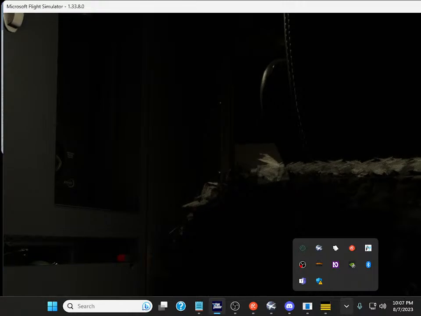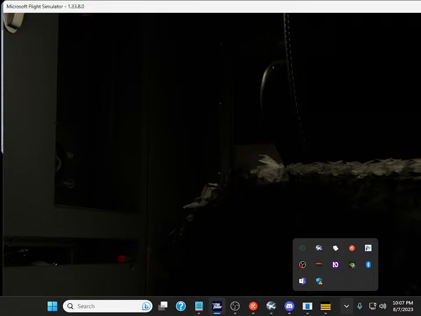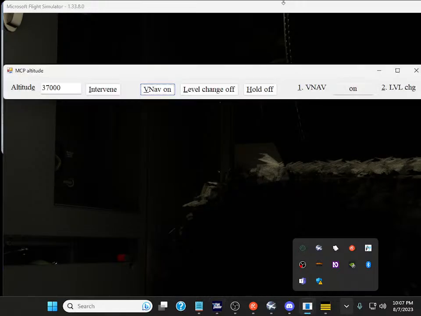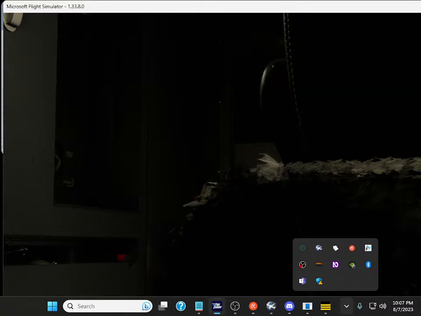Distance to descend 628 nautical miles, 36,981 feet, 257 knots indicated. Indianapolis Center, JetBlue 1206 is at flight level 285, climbing flight level 330. MCP altitude. VNAV on button hold plus D. Microsoft Flight Simulator, 36,992 feet ASL, 257 knots indicated.